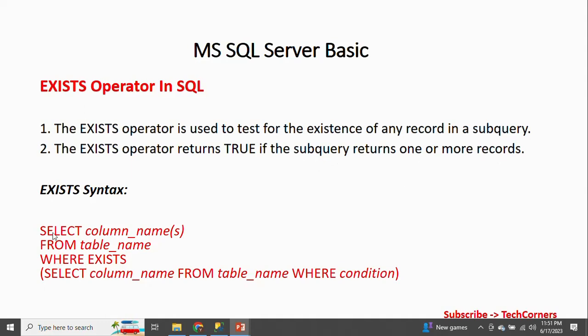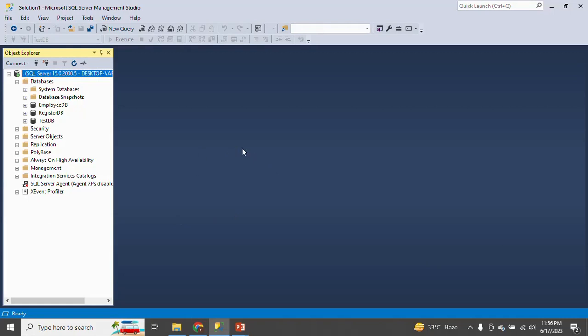Here is the syntax. SELECT column names FROM table name WHERE EXISTS, and then in the brackets we need to specify the subquery. Let's quickly see it in SQL Server.